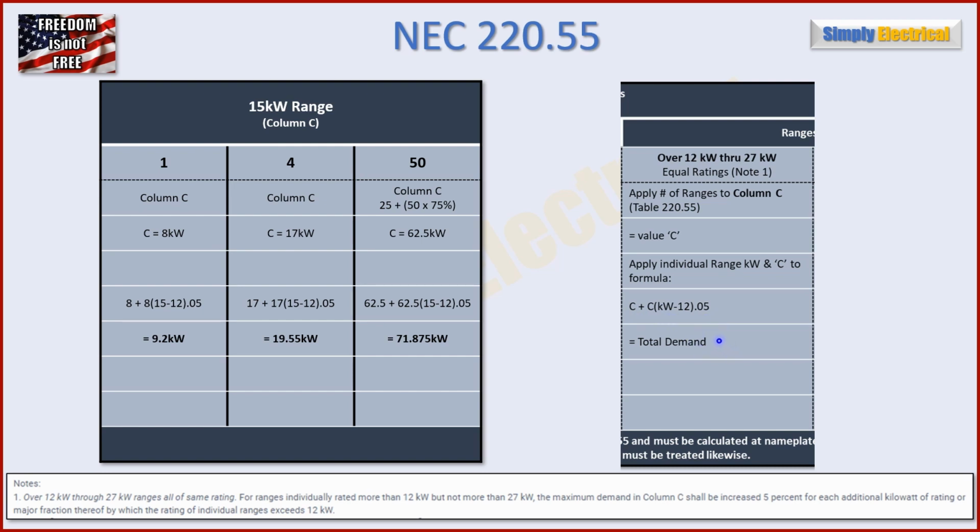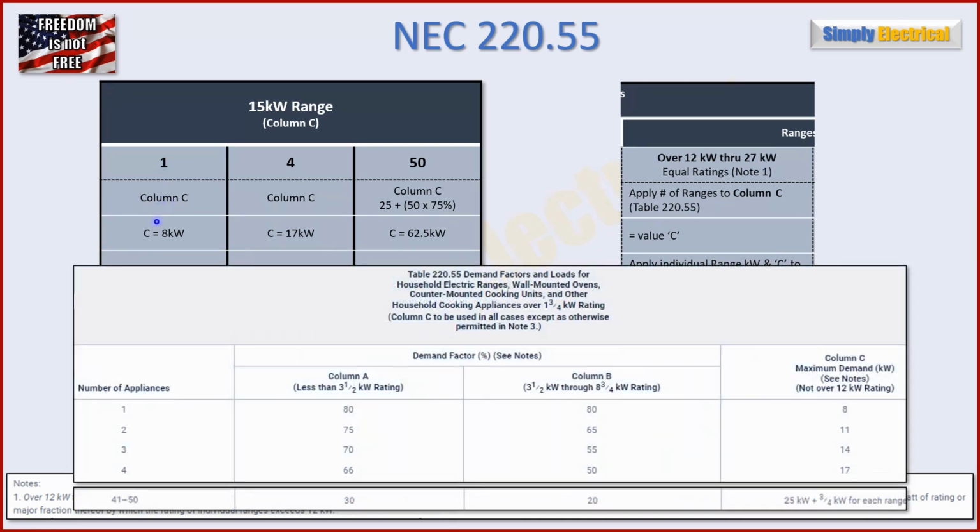So let's do that. We have one range, 15 kW. We go to column C. Column C says 8, so 8 kW is our C value. Now if we had four 15 kW ranges, we go down to 4, and 17 is our kW rating. Go down to 50, and again we do the math here, and we get 62.5 kW, just like before.